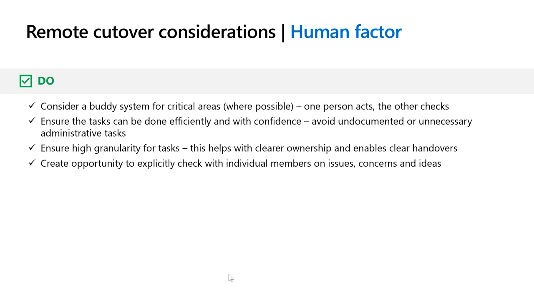You're not seeing it. So make sure that you create opportunity, as a cutover leader, as an area leader, to explicitly check with all team members regularly to make sure that things are going well. Ask the question, where are you at with this, right? Don't ask, is everything okay? You're likely to get the answer yes, without them actually confessing or saying, no, I'm stuck, I'm having real issues here, right?